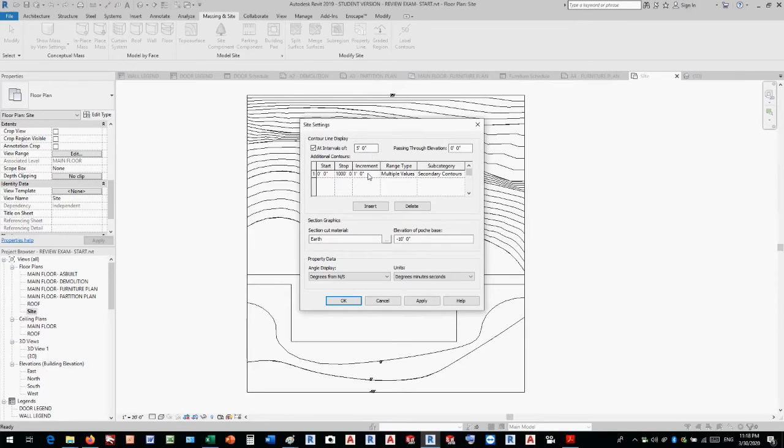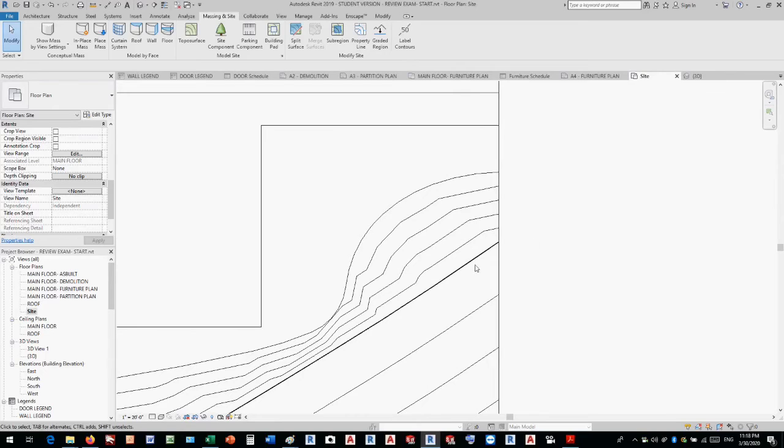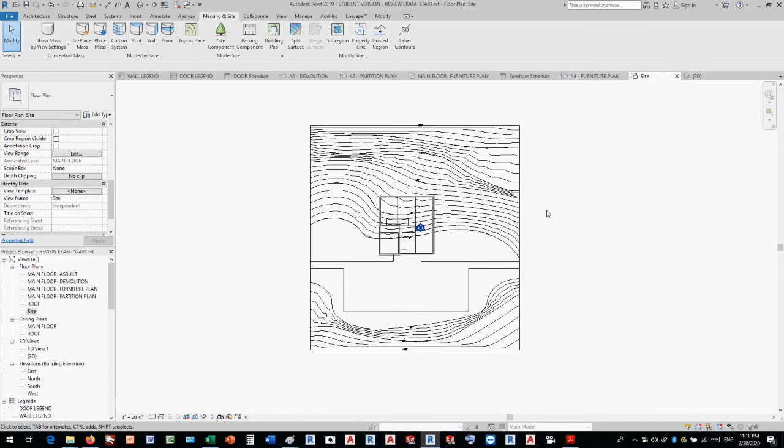And I'm going to set increments at every 1 foot, starting from -10, just so that I can see it along the bottom of my contour. There it is. You can see that there's a solid line at every 5 feet. All right, there you go. Now in the next video, I'm going to take a look at how to apply different materials to this site.